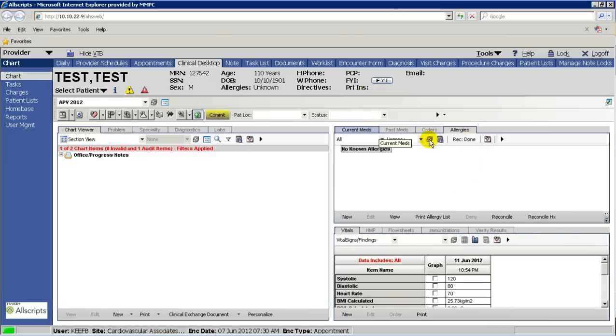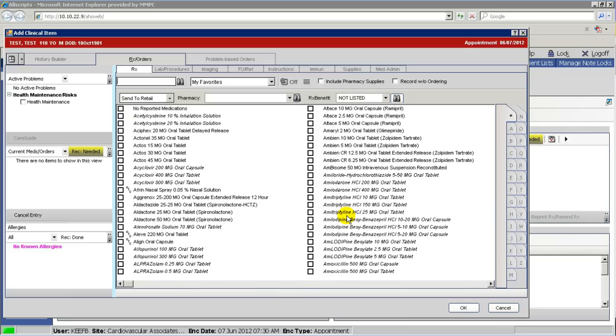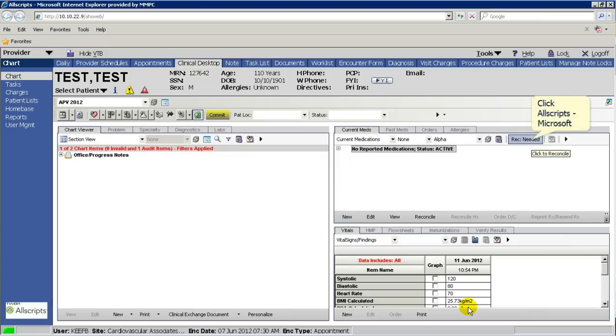Next, I'm going to put in their medications. And again, patient may not be on medications. That's okay. You do need to document it. So for this patient, I'm just going to click the box, no reported medications. Click OK, and then reconcile.